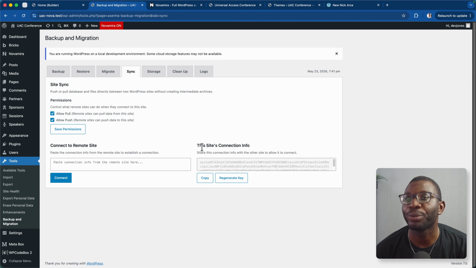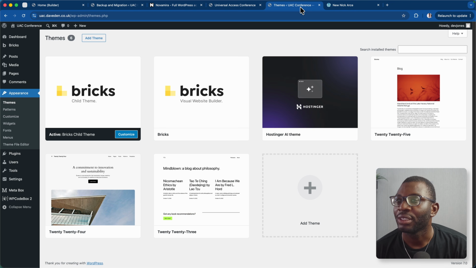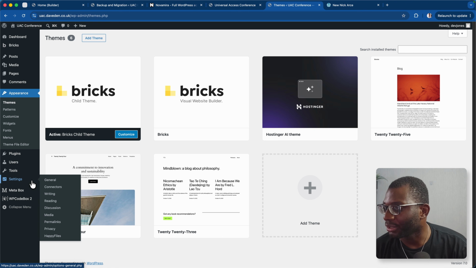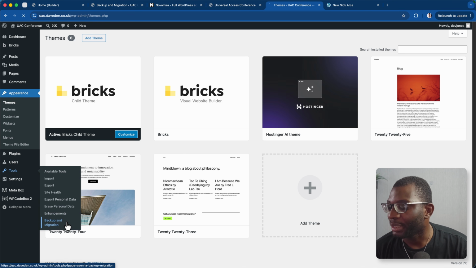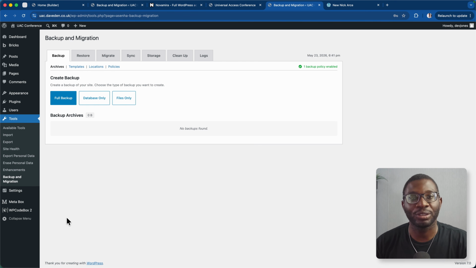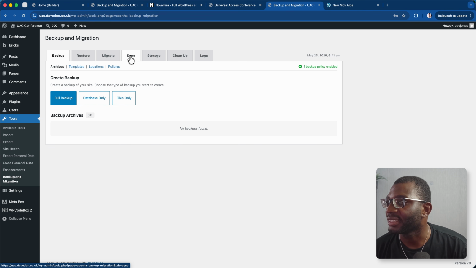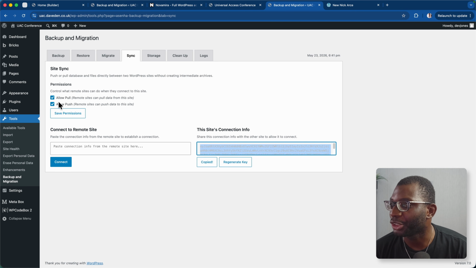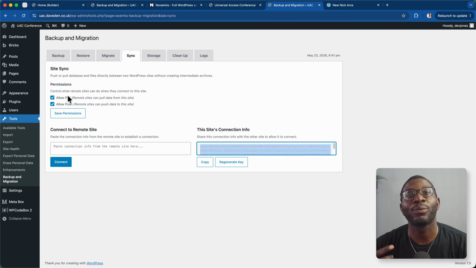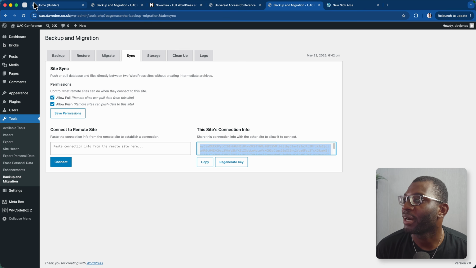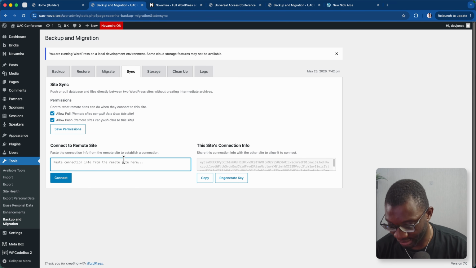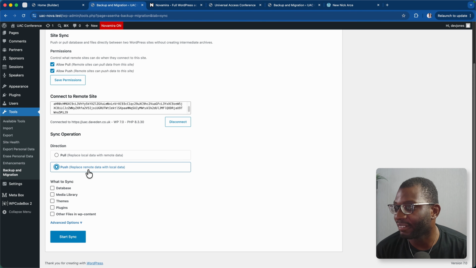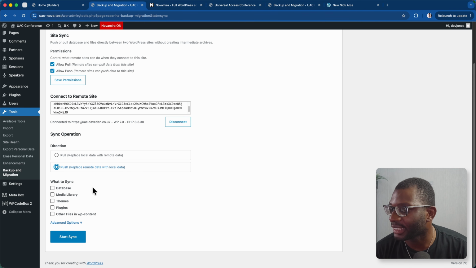To push, we need to go to our site on the remote server, go to Tools, and then Backup and Restore. So the plugin has to be installed in both places. Then we'll go to the sync option as well, copy the site key, and make sure you have the permissions to allow for pushing. I'll go back to my site, paste the remote site, and say I want to push. That is, replace the remote data with our current local data, and I want to push everything.